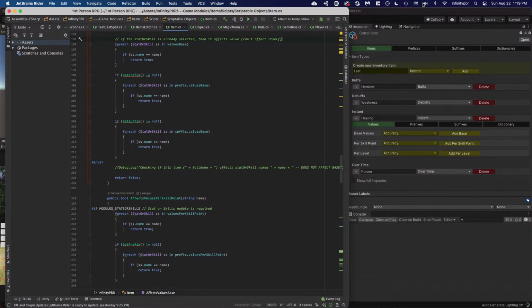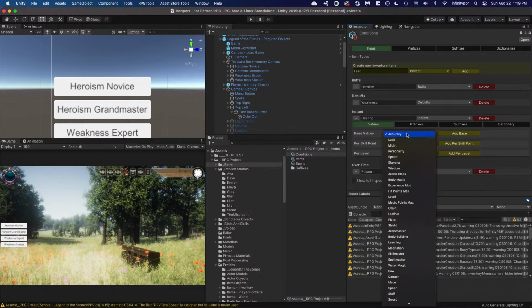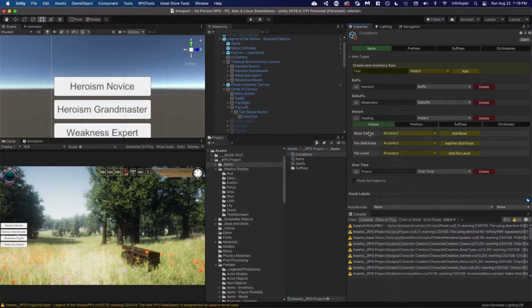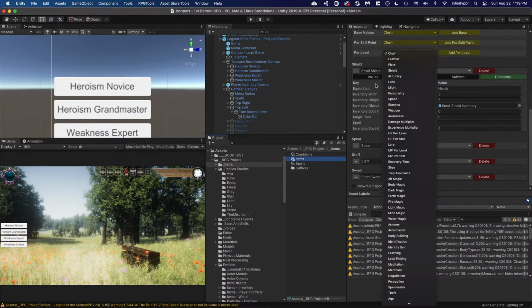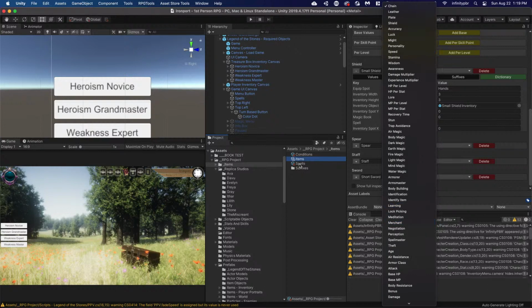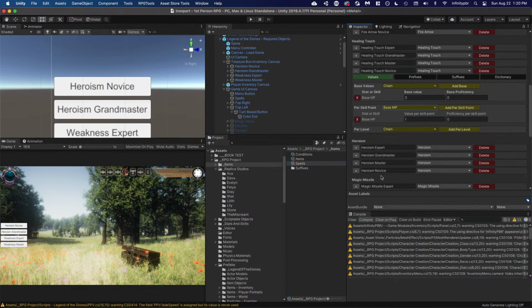Things that make me go, I really don't understand. It should show up. It's only affecting conditions. It's not affecting items. It's not affecting spells.